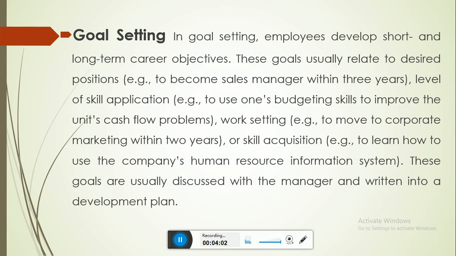Next one is goal setting. In goal setting, employees make short and long-term career objectives: this is my objective, this is how I need to do it. Without goal setting, it's very hard to achieve your dreams or your objectives. That's the main thing. So first you need to have certain goals. Yes, I want to be in this position. You're provided with opportunity, everything, so you need to develop that.